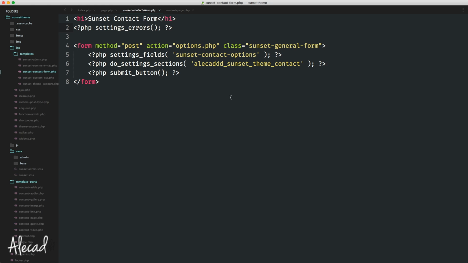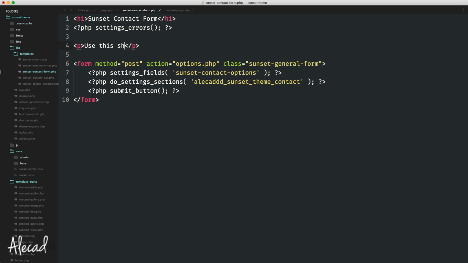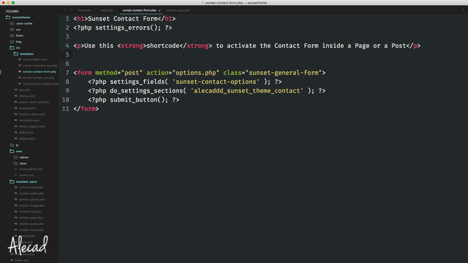And in here, we can write the instructions for the user with the shortcode that we want to use. So let's go down here and write: use this shortcode to activate the contact form inside a page or a post. And maybe "page" is uppercase. Here we can give it a little bit of style. And now on another line, we can simply use the code tag and write our shortcode, that in my case I want to be simply contact_form. That's it. Save it.